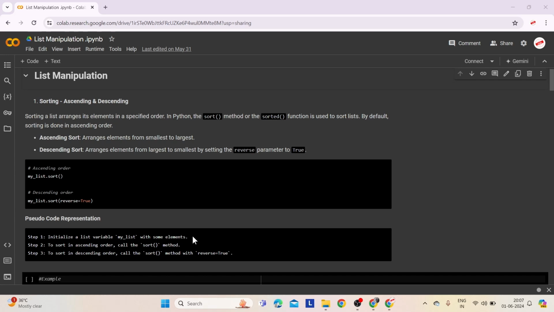Step 1. Initialize a list variable mylist with some elements. Means start by creating a list variable named mylist with elements. Step 2. To sort in ascending order, call the sort method. Means for ascending order, use the sort method on mylist. This organizes the elements from smallest to largest. Step 3. To sort in descending order, call the sort method with reverse equals true. Means for descending order, use the sort method with reverse equals true. This arranges the elements from largest to smallest.